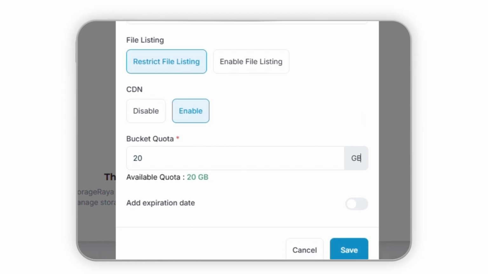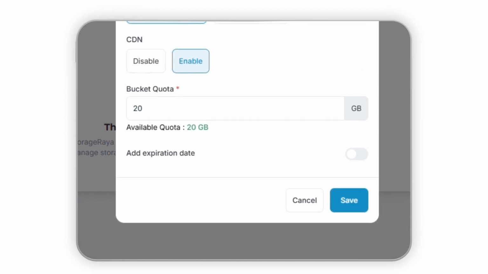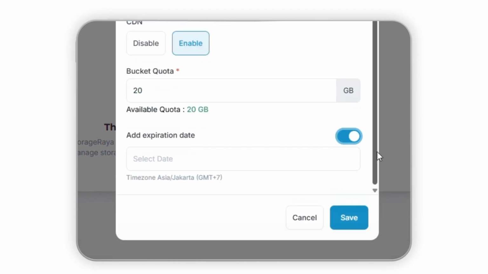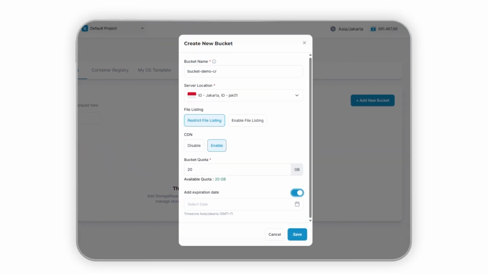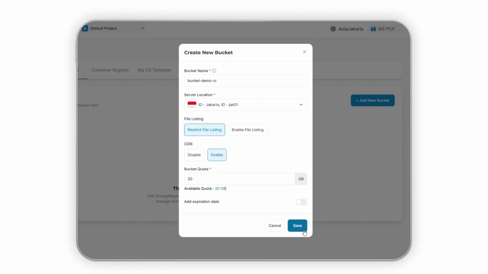Now, set the maximum storage size for your bucket. You can also add an expiration date if the bucket should expire automatically. For this tutorial, I will skip this step, then review all the settings. If everything is set, you can click the Save button.